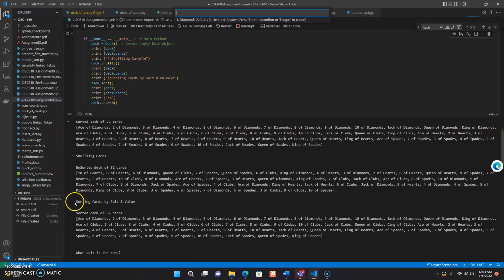And then we call the sort function, which sorts the cards by suit and value. And we can see that the status is sorted deck of 52 cards, and we see the deck of cards in a similar sort order compared to the initial state.